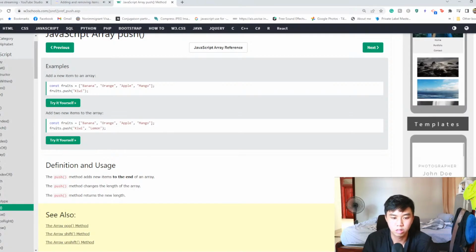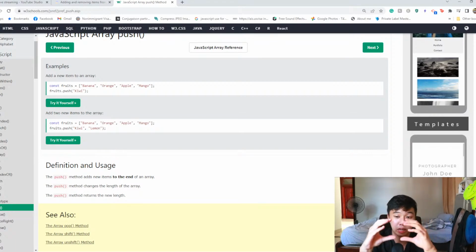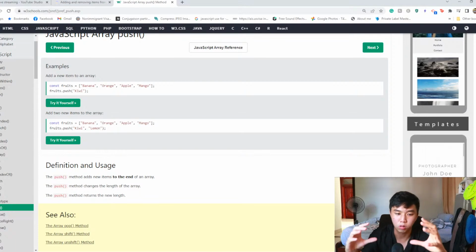I have to understand push first. So push, add new item to the end of it. It's not pushing. So you have a string here. Basically, it's like a normal way of pushing. You just add 1 at the beginning. But here, push is basically add things at the end of an array. So if you have banana, orange, apple, mango, and then you want to push kiwi in, you put it at the end of it.